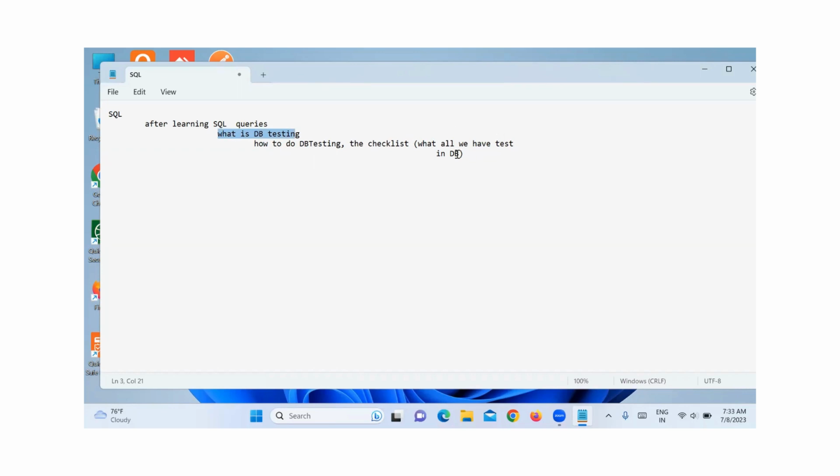So when you are doing functional testing of a web application, we have some checklist, right? We have to do positive testing, negative testing, and test the GUI. Like that, we have some checklist. If we are doing compatibility testing on different browsers, you have some checklist of what all you have to test. So when we do database testing, what is the checklist? What all we have to test? These things we will discuss later.